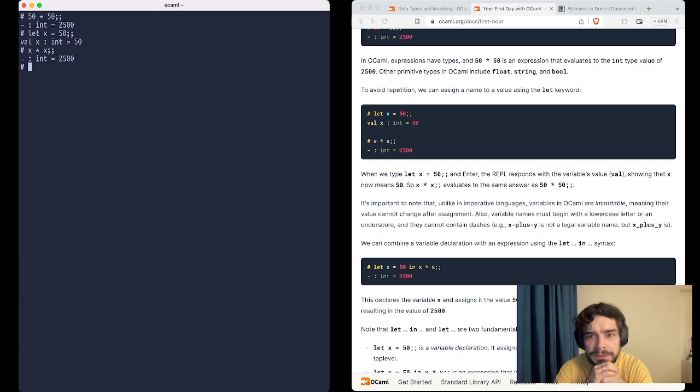When we type let x and enter, the REPL responds with the variable's value, showing that x now means 50. So x multiplied by x relates to the same answer as 50 multiplied by 50. It's important to note that unlike in imperative languages, variables in OCaml are immutable. So that's a variable, an immutable variable.